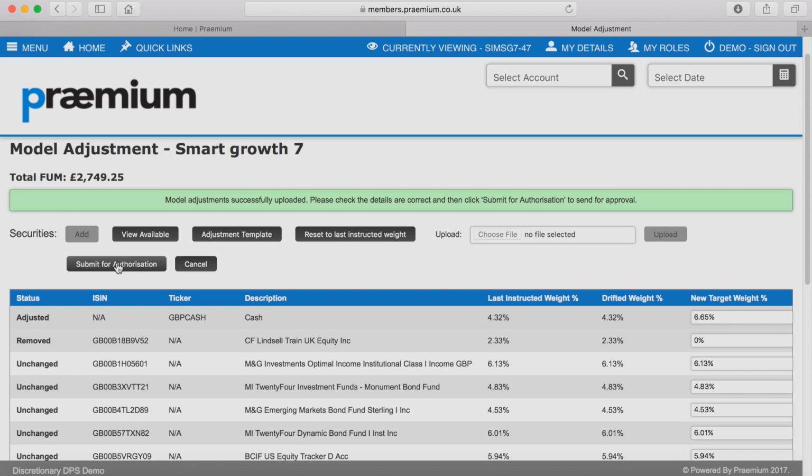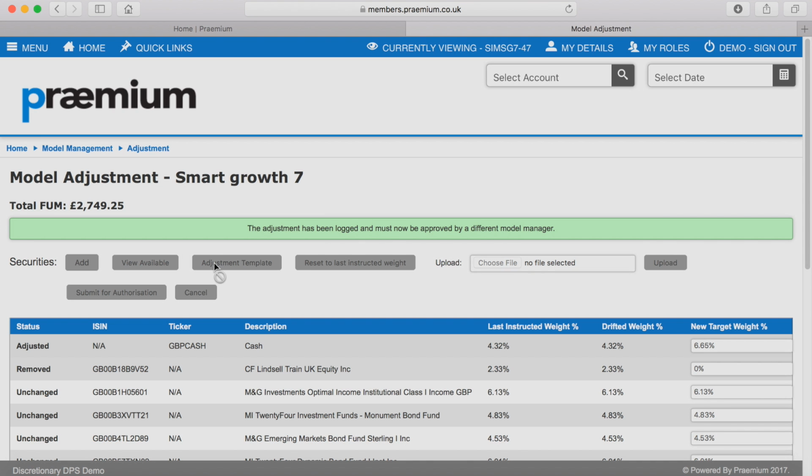So now I'm going to submit for authorisation, and now the adjustment has been logged, and you can see I need to get it approved by a separate model manager at my company because we've got a dual authorisation on this model setup. You can have a single authorisation if you want to do that, and that's part of the implementation for the setup of your firm on the platform.